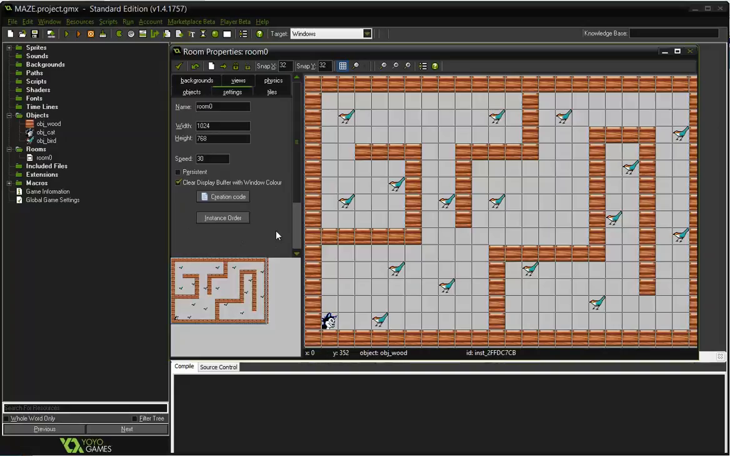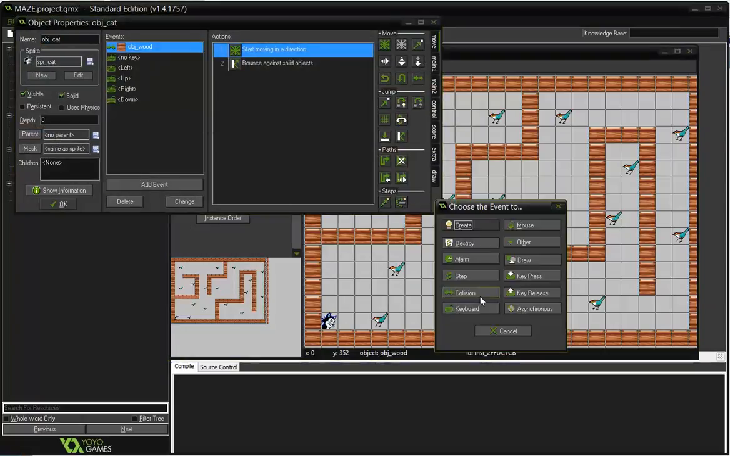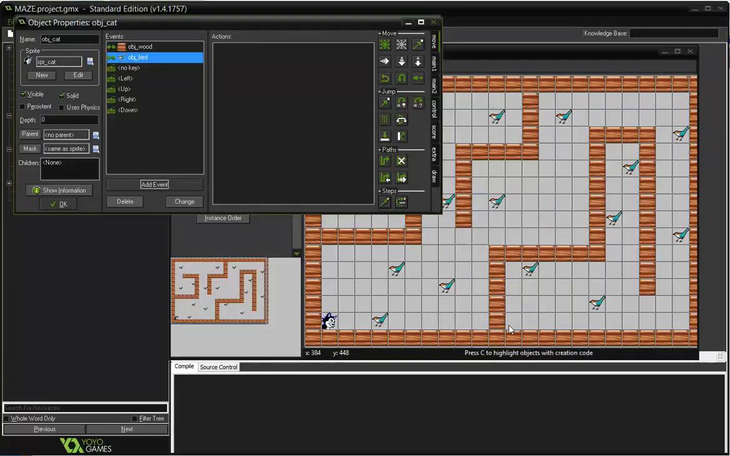So let's look at the cat. We're going to add an event, and the event is going to be a collision. And the collision is going to be with the bird. Alright, so here's our collision with the bird. That's the event, so what do we do? Well, the first thing we want to do is get rid of the bird. So we want to make sure that bird has disappeared.